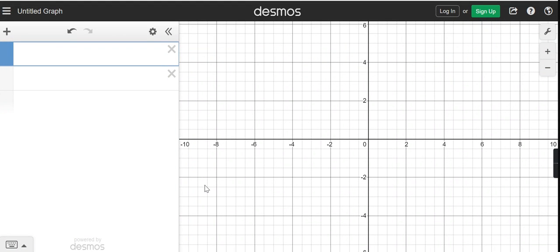We're going to do a very brief investigation on Desmos just before we begin our transformations of the parent functions. So I just go to desmos.com. I'm going to ask you to do the same thing after you watch this video. Go to desmos.com and click on Graphing Calculator, and it'll open this.